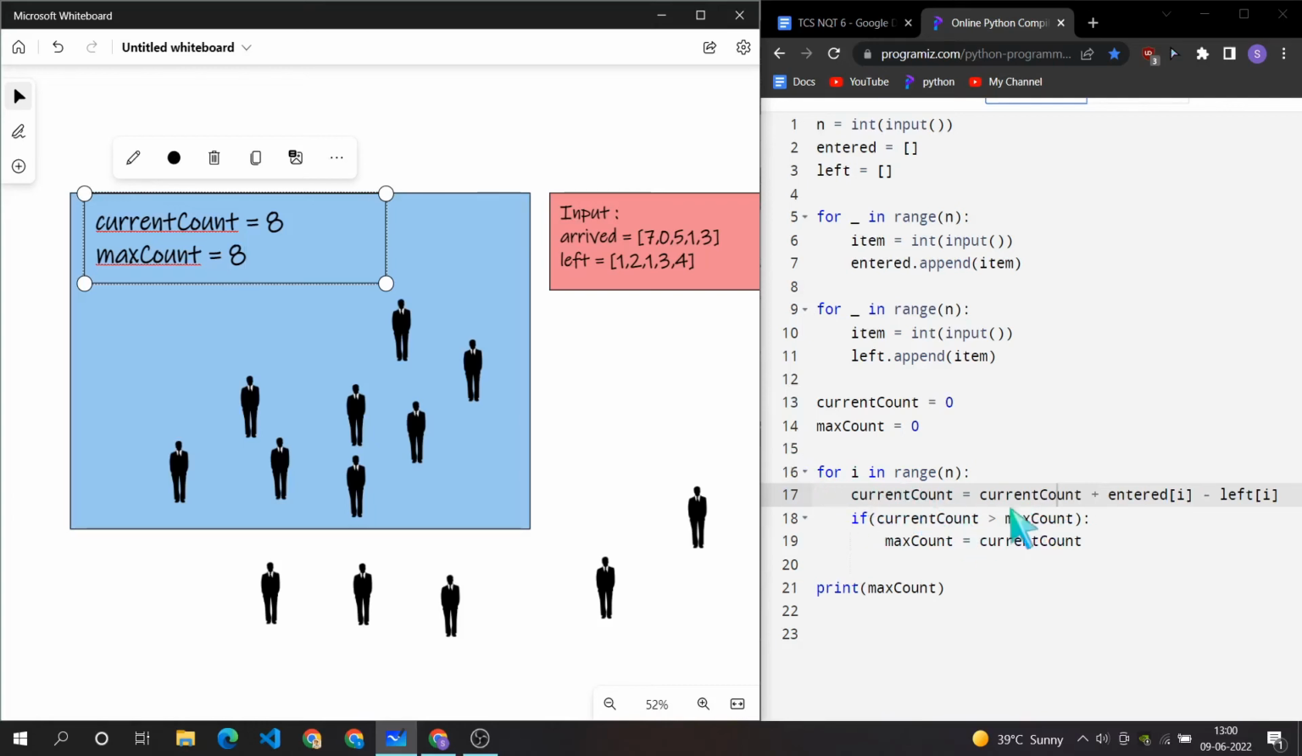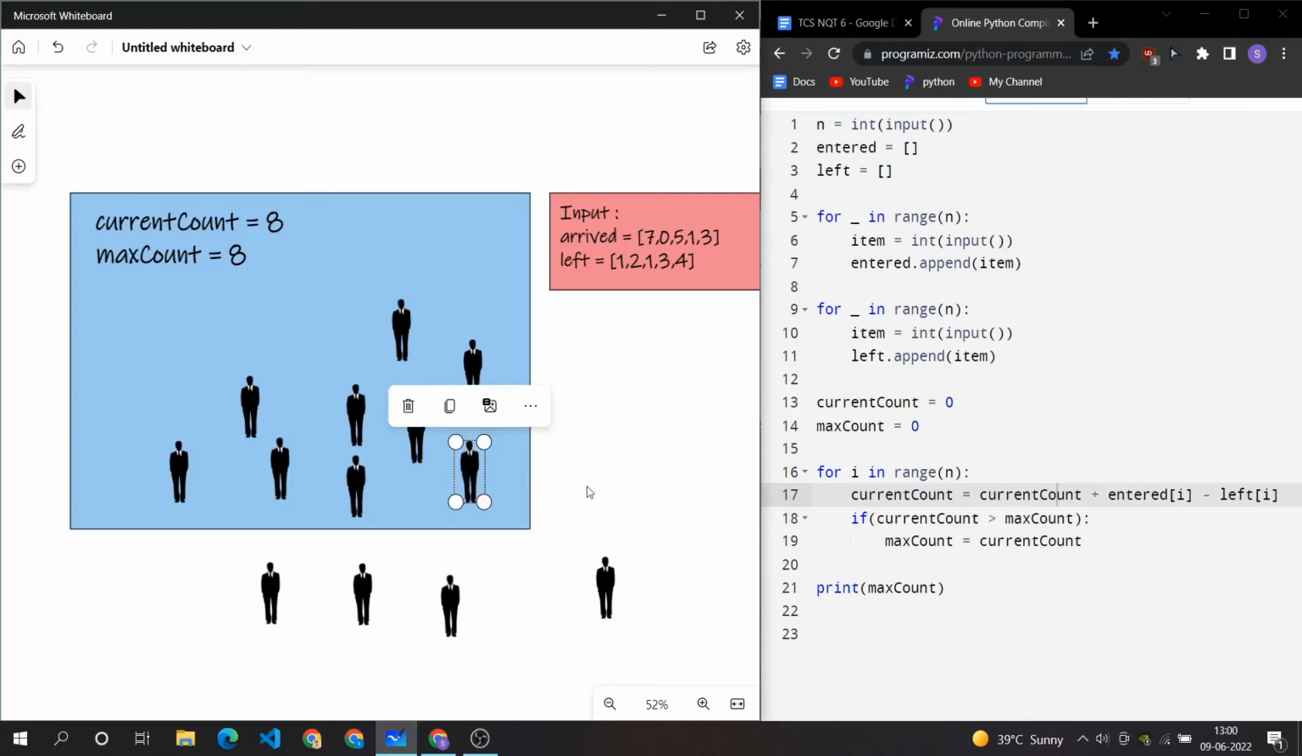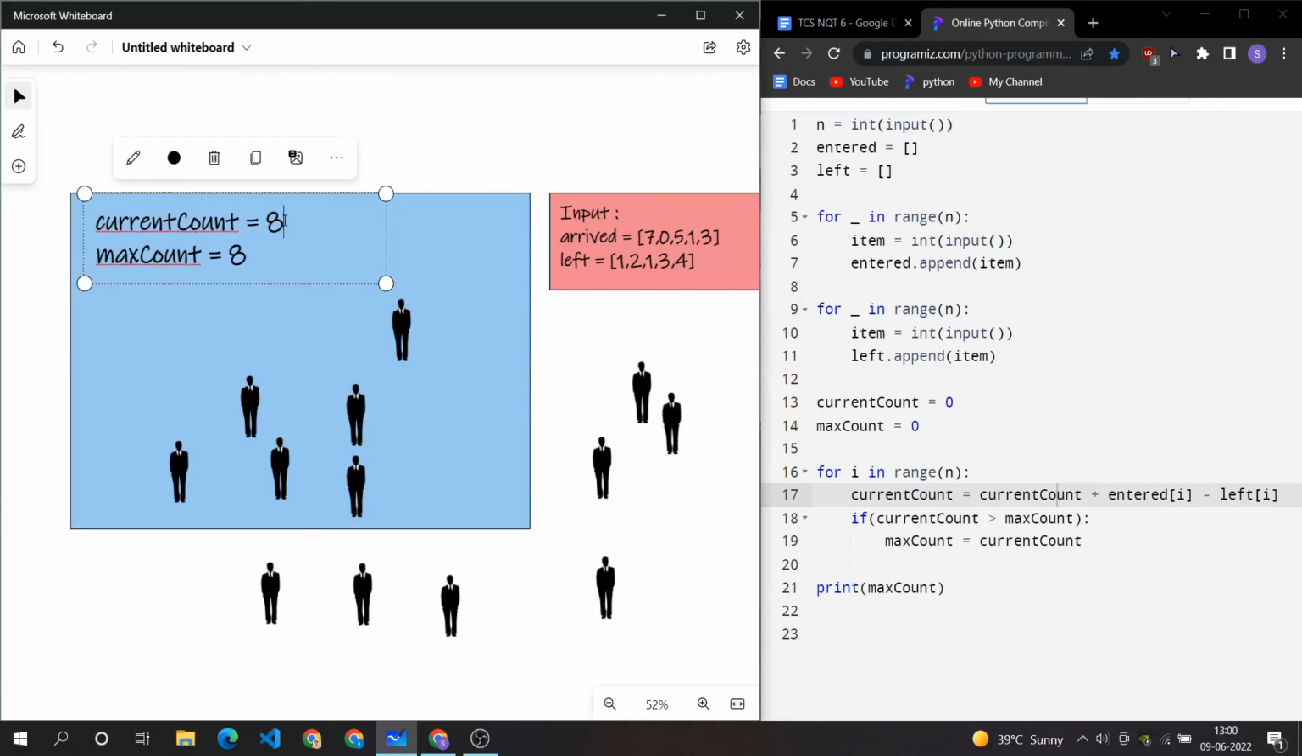So we will add current count plus entered. So 8 people are already there and 1 person enters again. So there are 9 people and 3 people leave. Okay, so 1, 2 and 3. So there were 9, 3 left. So now there are 6 people attending the party. So our current count will be 6. We will check again if it is greater than maximum count. Is it? No, it is not. So our maximum count will stay as 8.